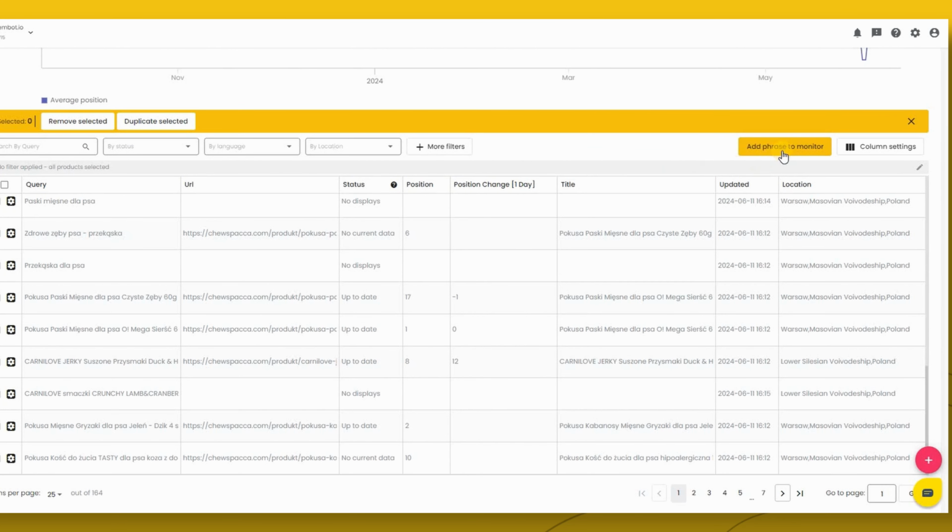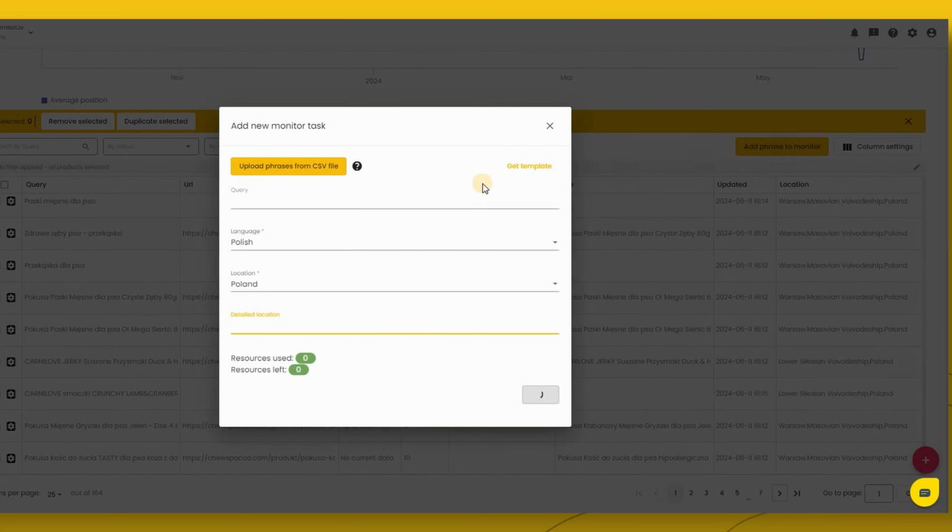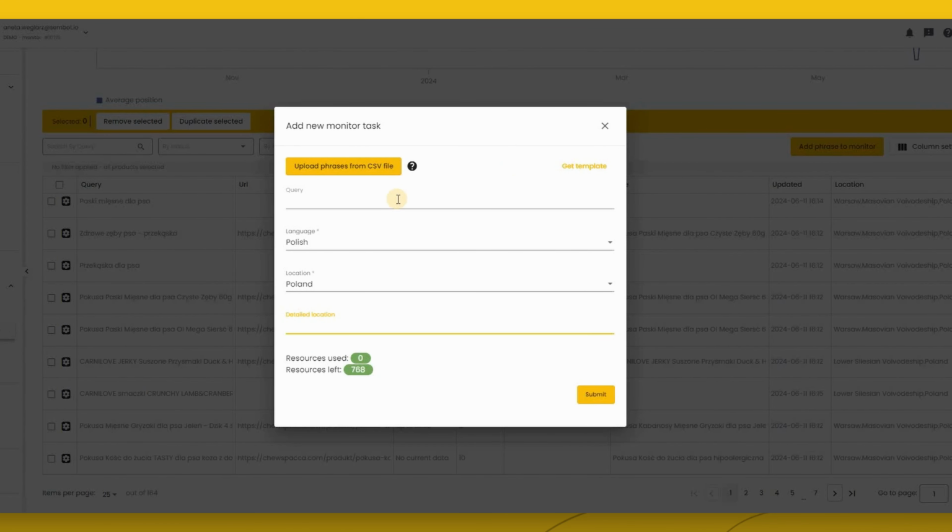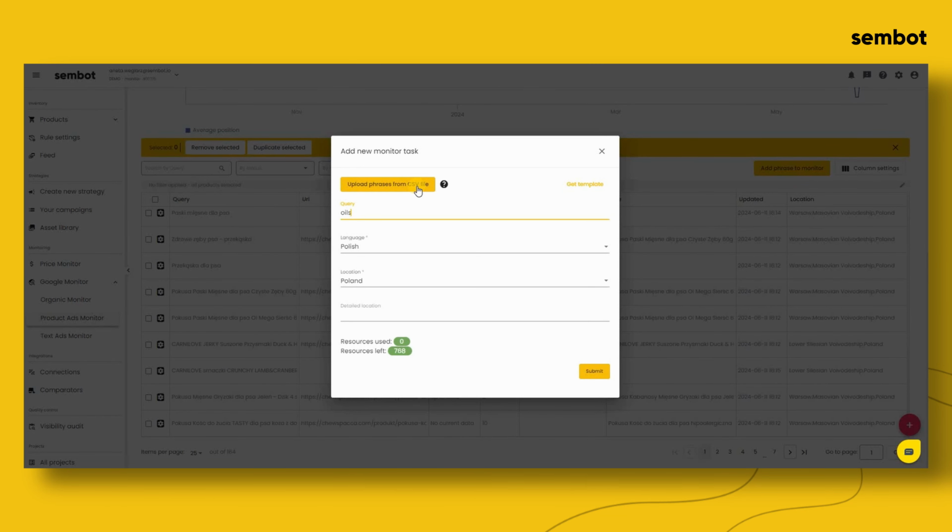Click the Add Phrase to Monitor button. Here you can manually enter the phrases, then select the language and location in which you want to monitor the phrase for your store. You also have the option to upload more phrases, for example, a dozen, dozens, or even hundreds using a file.